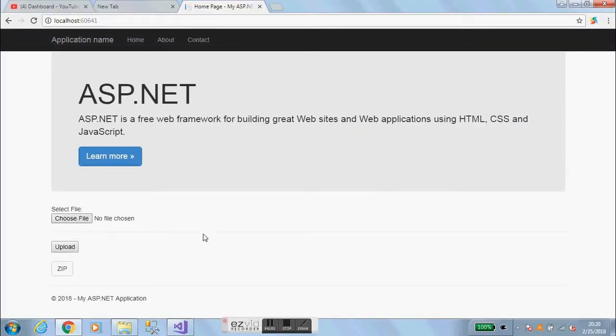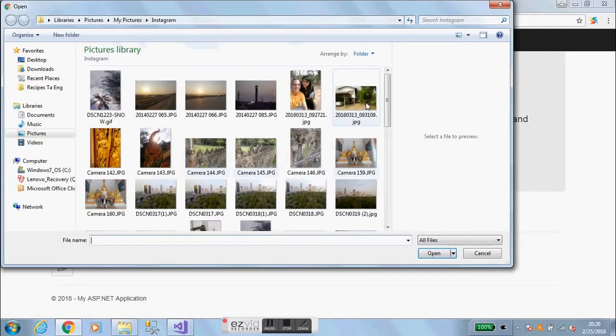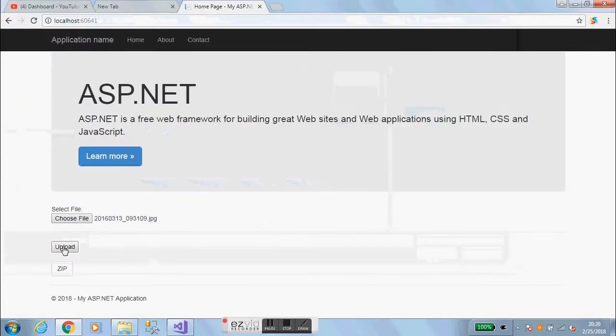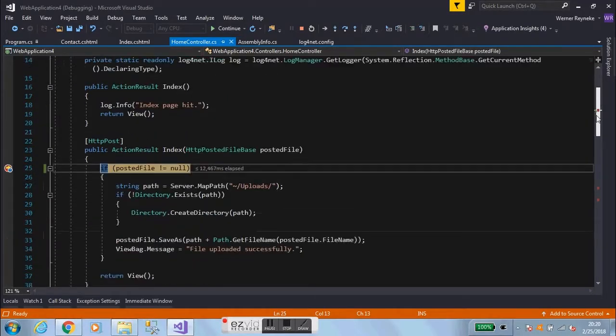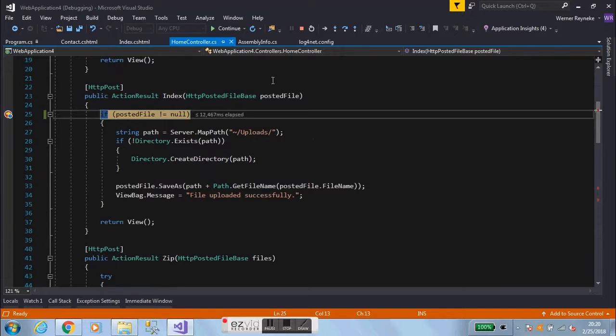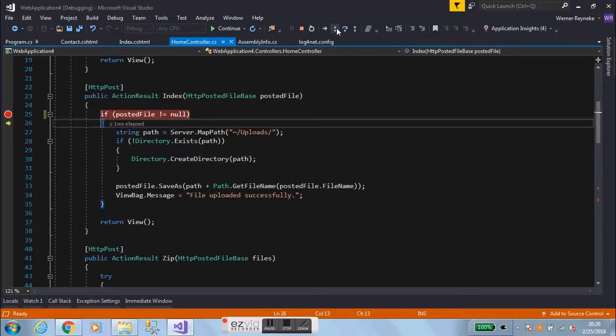So let's try and run something here. I'm going to click on this button, and I'm going to select something there and click on Upload. Okay, and you see here it's hit another breakpoint in this function over here. So now you can press step into, or F11, and it will go in.